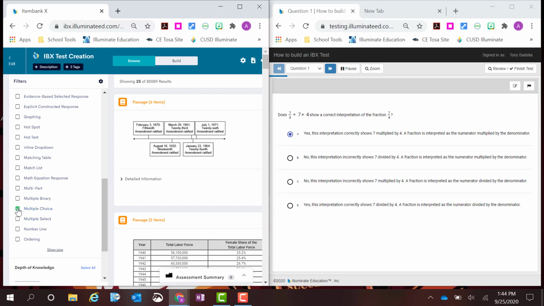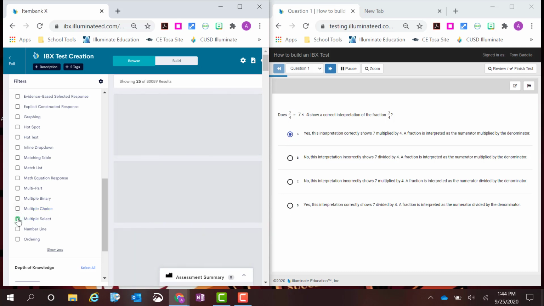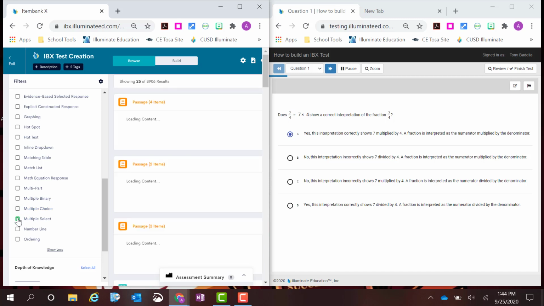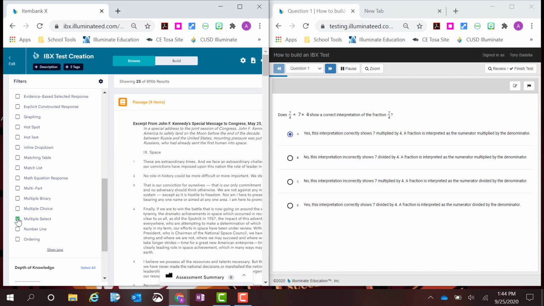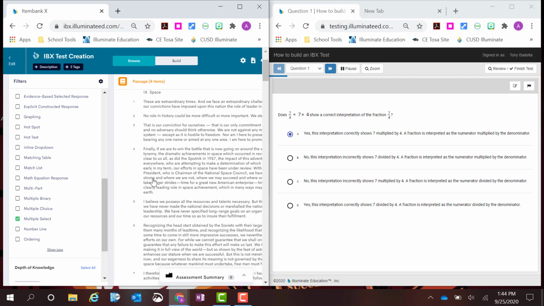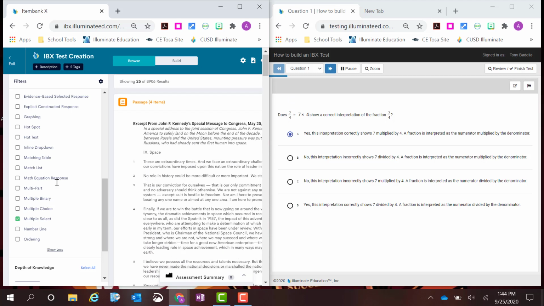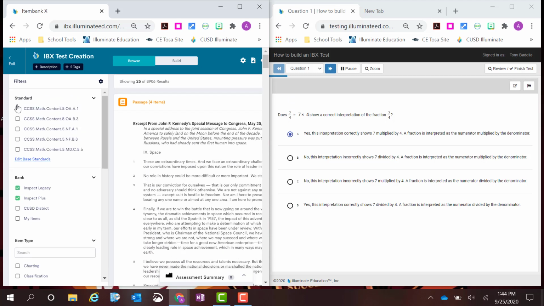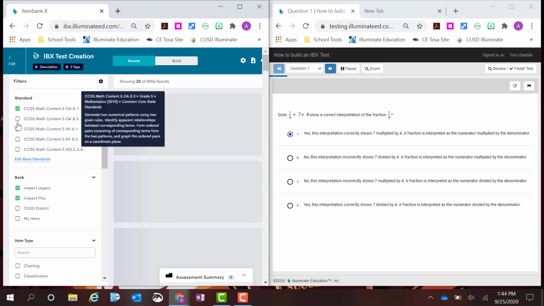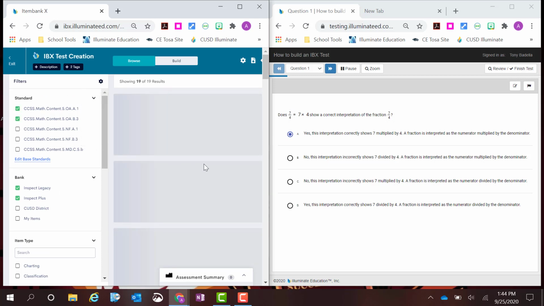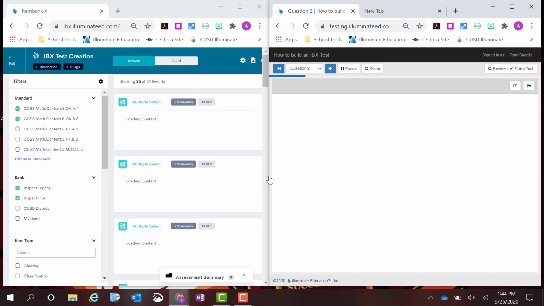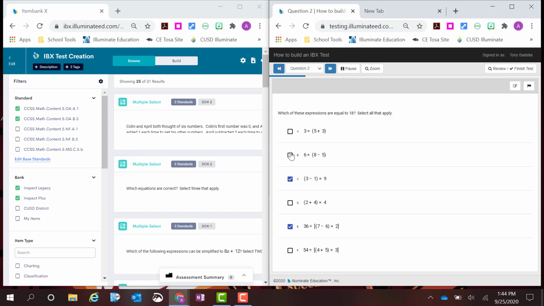If I switch over to multiple select, which I would encourage teachers to include more of on their assessments, it would be great, because multiple select questions are the highest missed item type on the state test, because students will typically pick one answer and then move forward. But if I move on to question 2 on my test, you'll see that the answer choices are now check boxes.